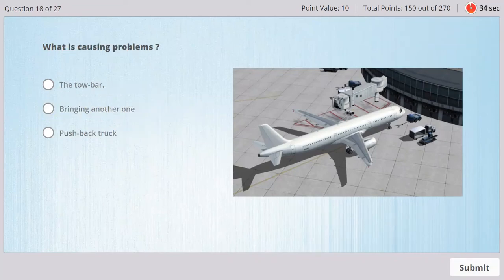Sun Air 310, we're having problems with the tow bar. We're waiting for another one. Roger, Sun Air 310. Call me back when ready. Question. What is causing problems?